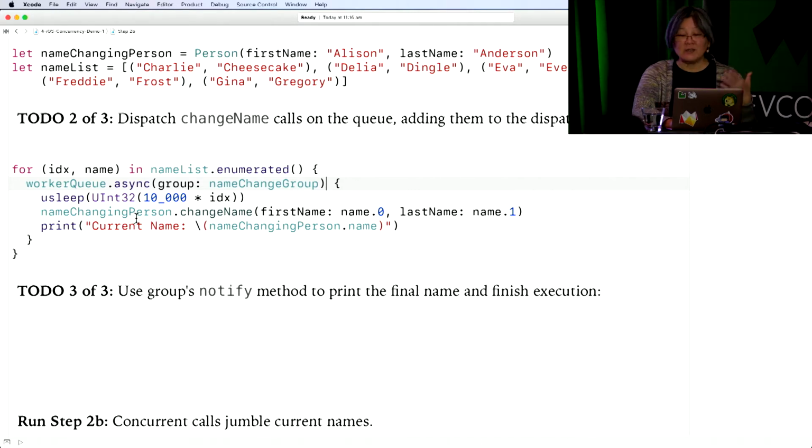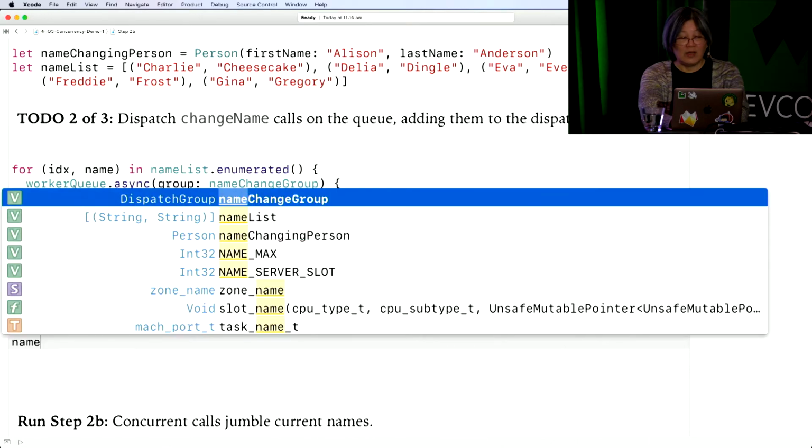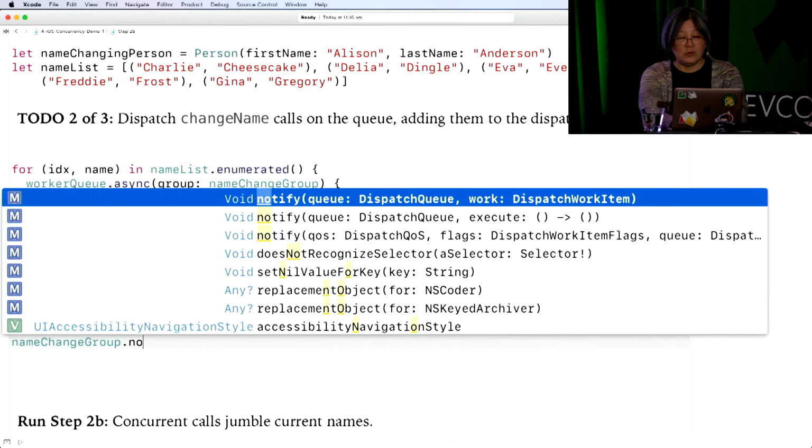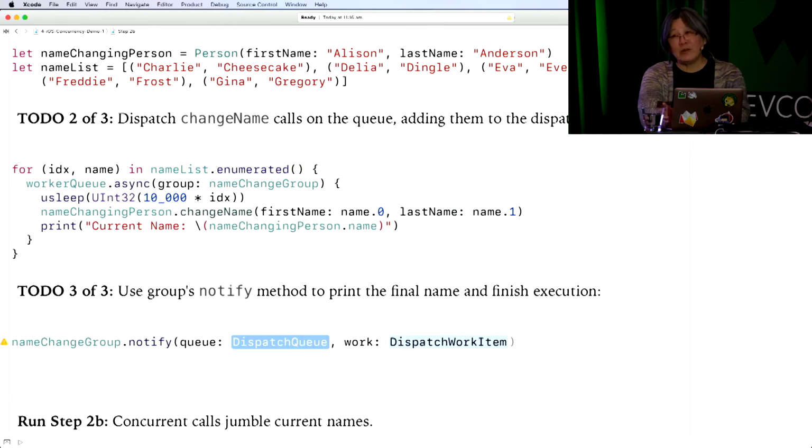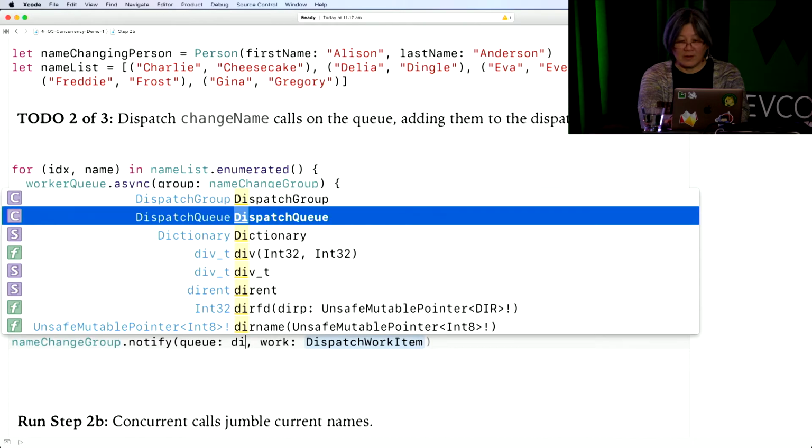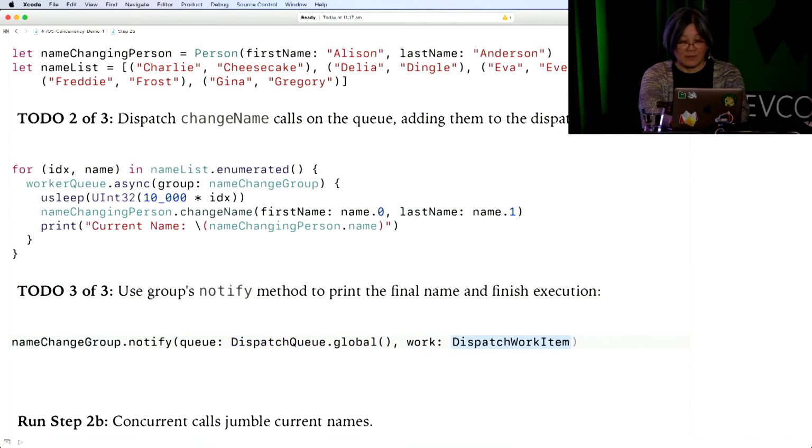Now there are going to be 5 tasks being added to the worker queue asynchronously. At the same time, they're being added to the group. So when all 5 tasks are done, then we're going to get something, which is our notify method down here. So when everything is done, we want name change group to notify us. Now in a playground, the main queue doesn't work very well, so I'm not going to use that here. I'm going to use the dispatch queue .global, and then again, we'll put the work item in as a trailing closure.